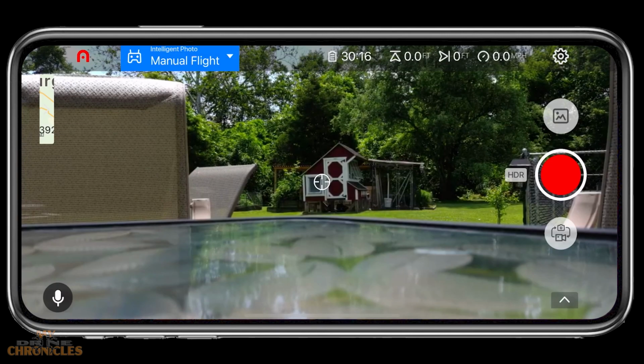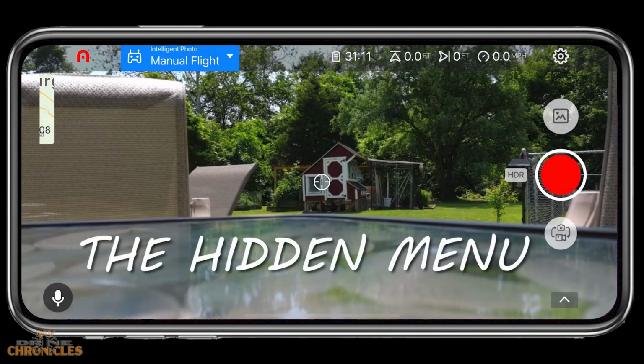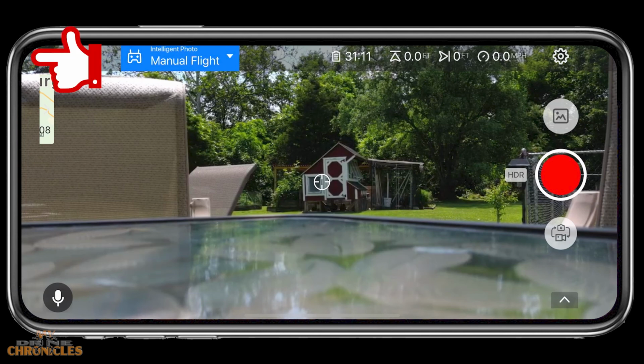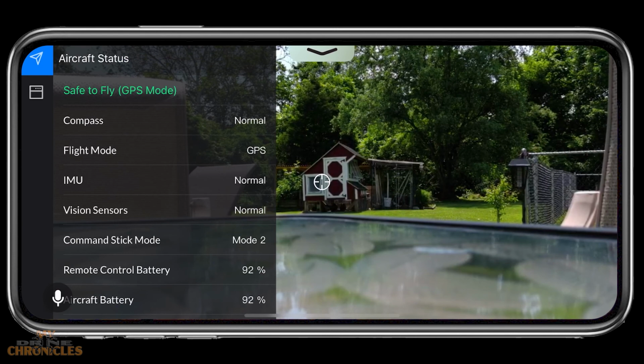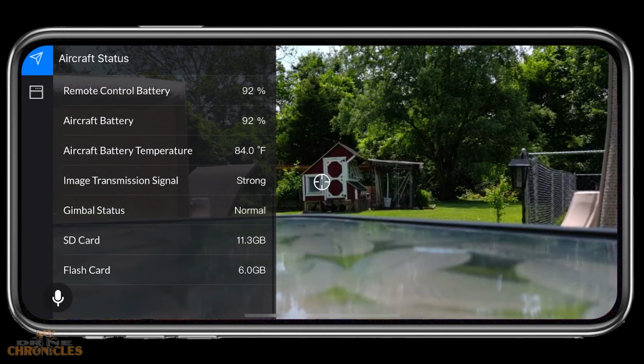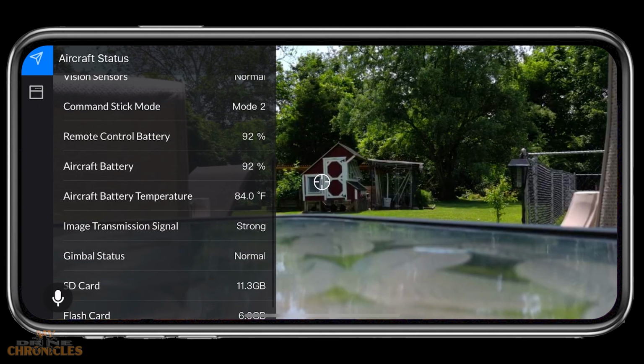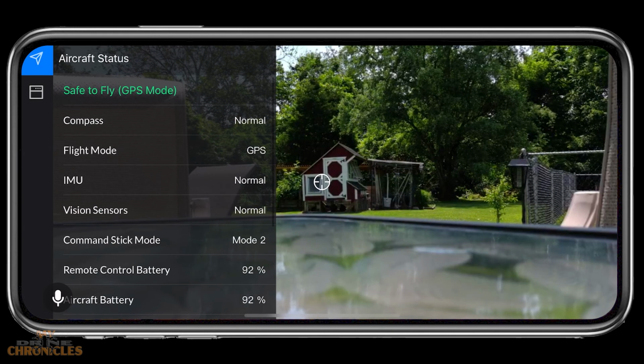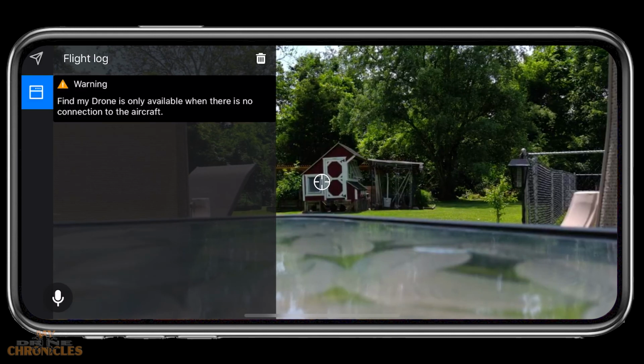So back to here. Now, finally, the hidden menu. What is it and where could it be? Well, check it out. If you go up to the very furthest left corner and drag your finger, boom, you get a whole bunch of current aircraft stats, which is pretty cool. Hidden up there in the corner. Nobody could see it.